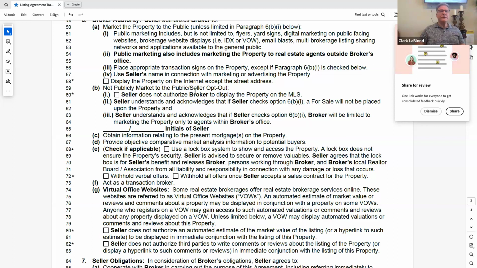Not publicly market to the public, seller opt out. So if they check this or if they don't check this, they still have to initial here. If they check this or if they don't check this, they still have to initial here. Why? They have to acknowledge what we did or did not do. Again, right here, seller waiver of entry. This is the seller waiver of entry right here written into the listing agreement.